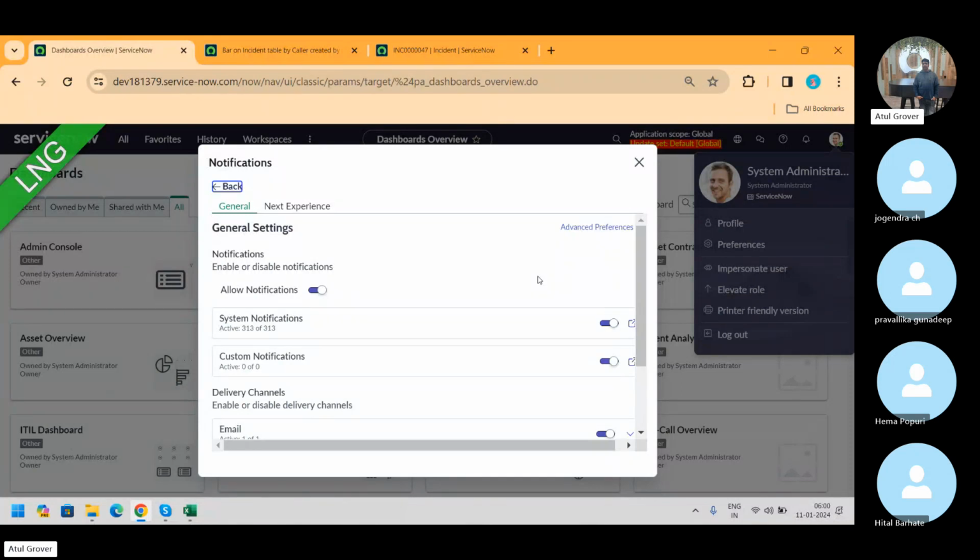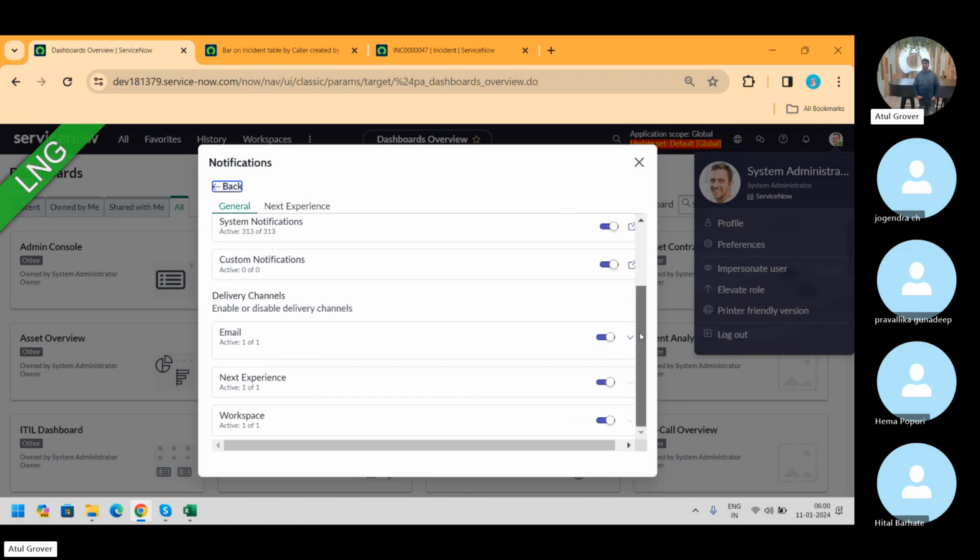Under this, you can decide what type of email you want to receive and what type of email you don't want to receive. So it says in the general setting, total 313 emails sent by system. Custom, there's no custom or created by user as of now. Okay. Active email is 1, next experience 1, and workspace is 1. Let's come back and see here.